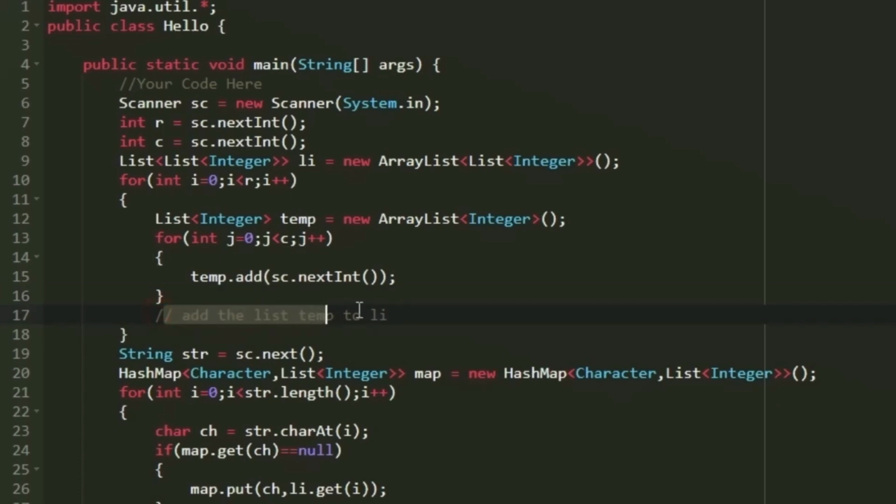So here we have to write li.add(temp). So the list will be added to li. So now after the execution of this nested loop, the input matrix will be stored in this list li.